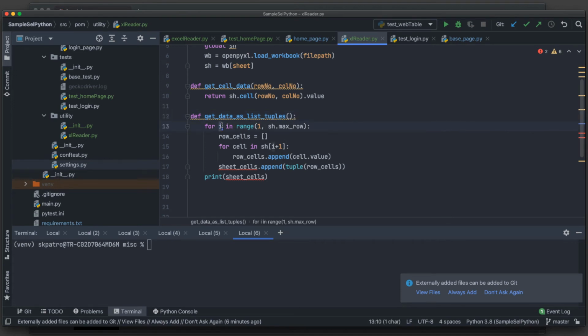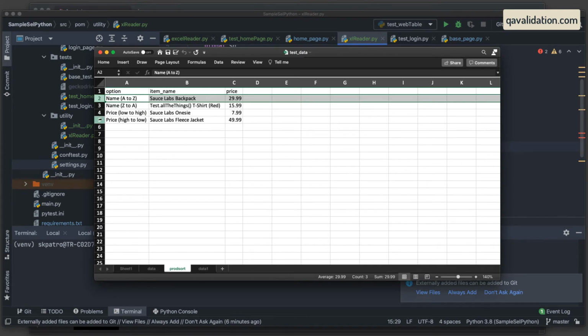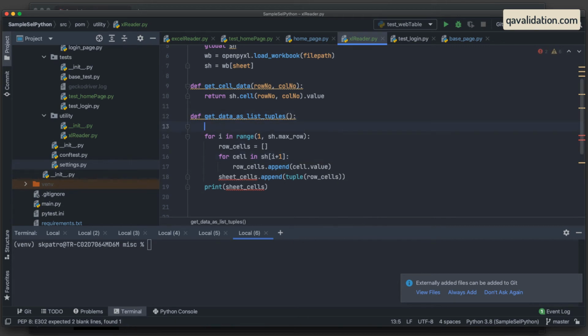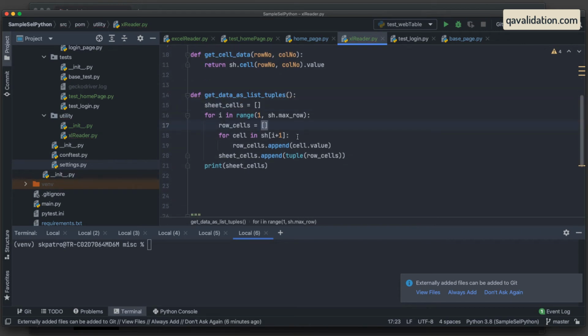So for the first loop, the value of i will be 1, but I'm fetching the data 1 plus 1, which means sh of 2, the second row. From the second row onwards, it will go till the number of rows. That's why I'm not making it plus 1 here. Now, sheet cells is not there, right? So I will create sheet underscore cells and make it an empty list. Then sh of i plus 1, and cell dot value as usual. Now instead of printing this, I will return it so that I can play with this data whenever I call this method. As simple as that. I just changed from iter rows to indexing.